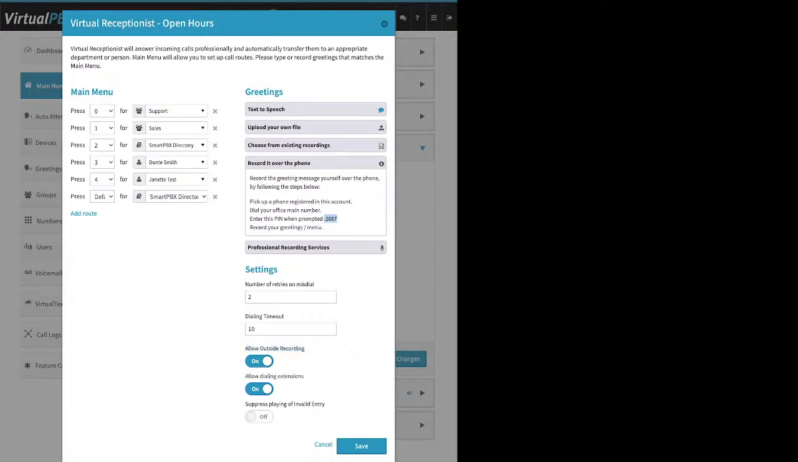This PIN number here is specific to this account and to this time of day. So it only works during my open hours. If I called in on Saturday and tried to enter this PIN number, the system wouldn't let me. I would get an invalid entry message because I'm closed on Saturday and Sunday.